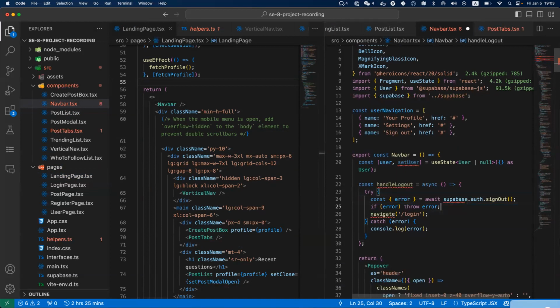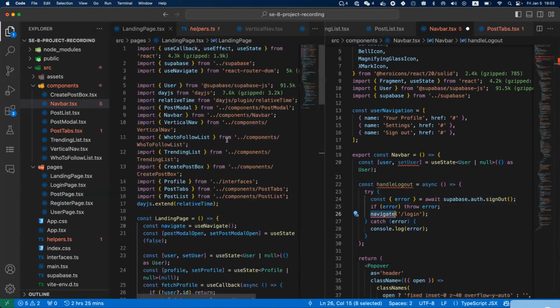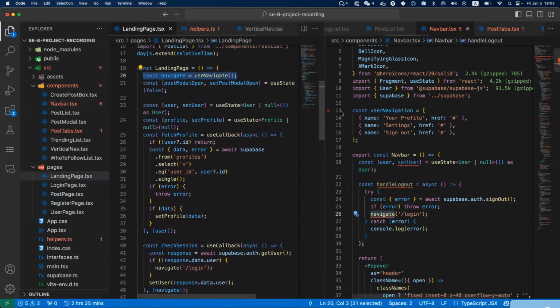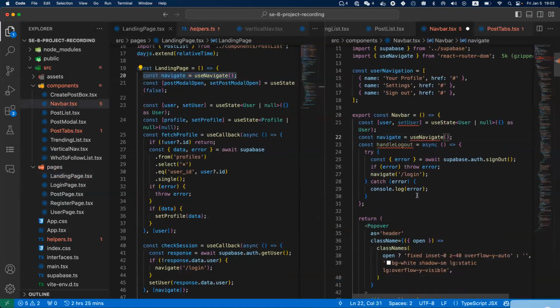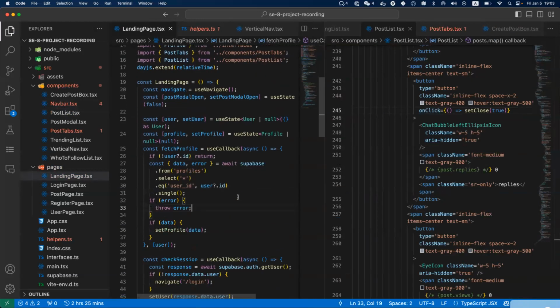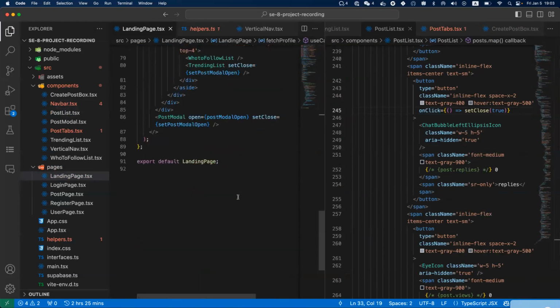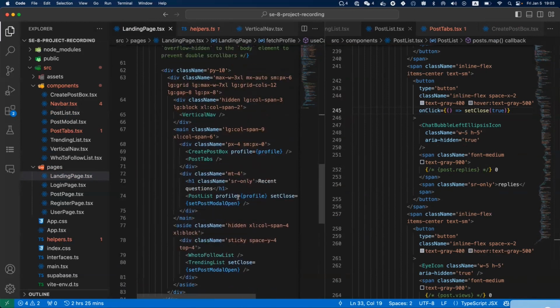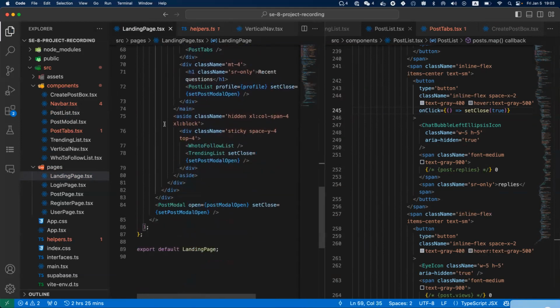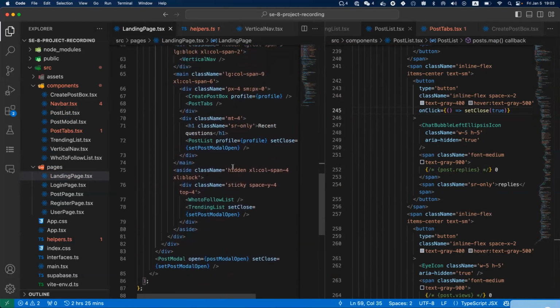Just import Supabase. Oh, navigate. Where's my navigate? Right here. Use navigate. I'm gonna take this, put this in here. Import. All right, cool. So my navbar is error-free. My landing page is completely error-free, no error at all. We're down to 91 lines of code. Is there anything else we can extract? How'd you get rid of this comment? I don't need this comment. We're down to 89 lines of code.